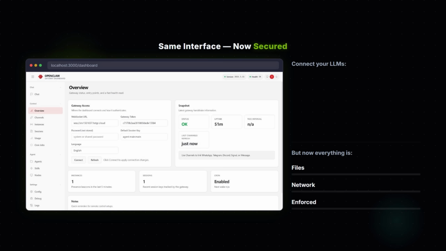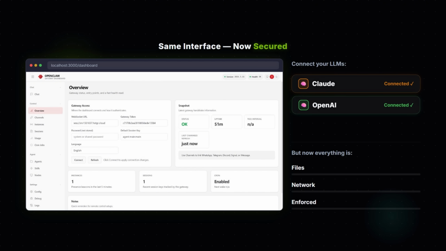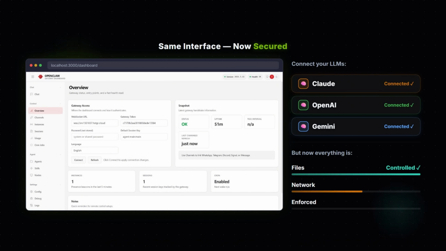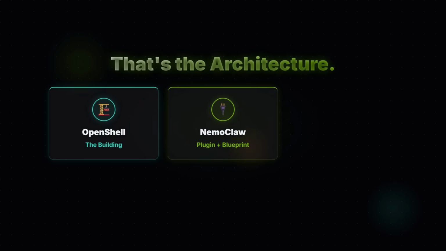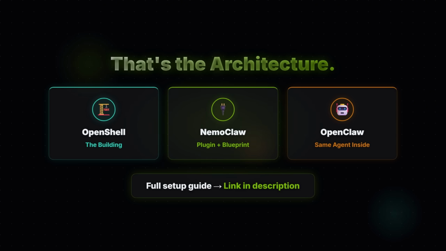I've set up NemoClaw and this is how the web chat UI looks like. It's the same interface you have used with OpenClaw. You can connect to your same LLM models like Claude, OpenAI, or Gemini. But now every file the agent touches and every network call it makes, it's controlled, logged, and enforced at the OS level. The full step-by-step guide to install NemoClaw is already published. You can find the link in the description.